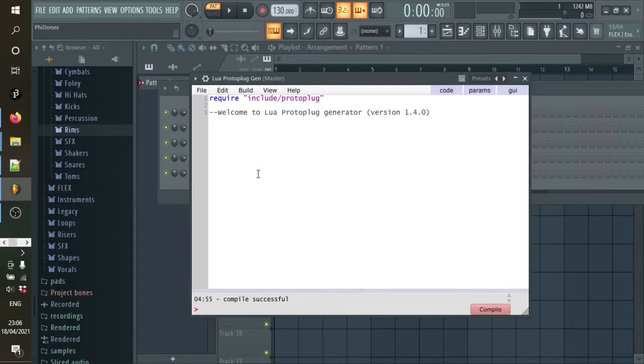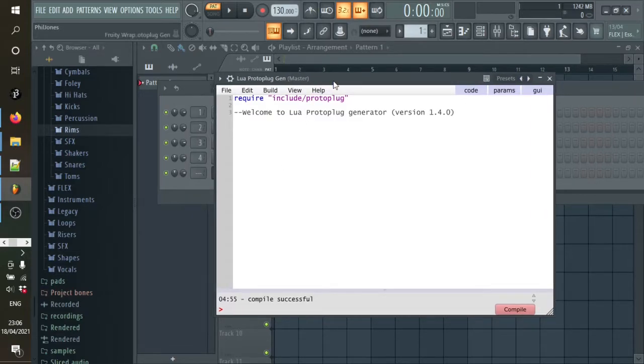So today I'm just going to do a quick introduction to the Protoplug VST plugin. I'm going to tell you a little bit about this. I hope this is going to be a short video, but it's going to be part of a longer series where we really drill down into this.